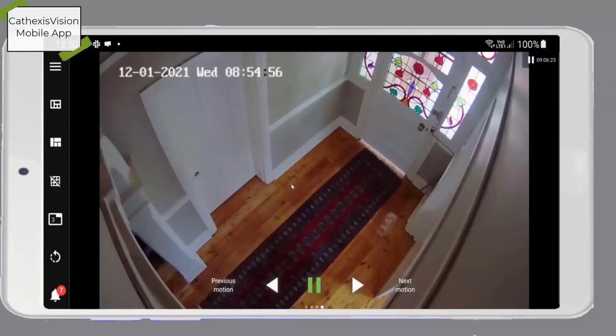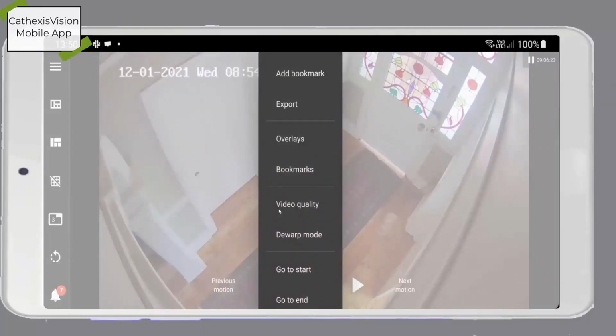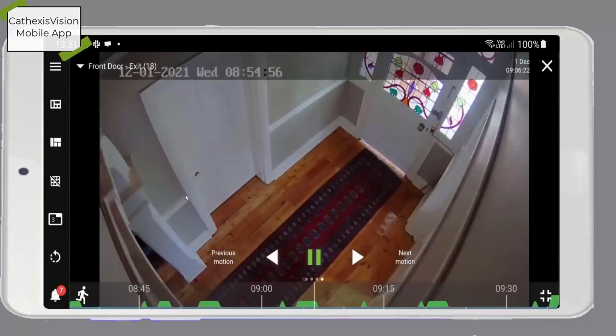Just going back to the long hold, you can also see I can change the video quality, I can de-warp the cameras, and I can go to the start and the end of the recording. So very powerful reviewing functions on this particular camera.